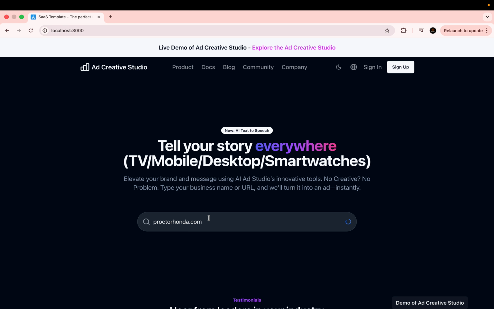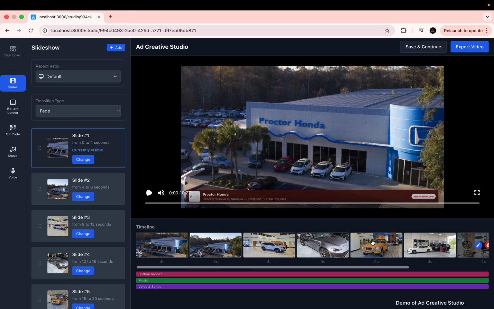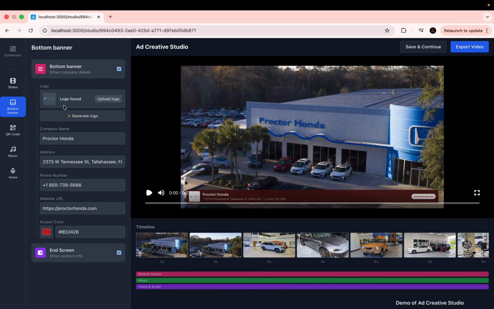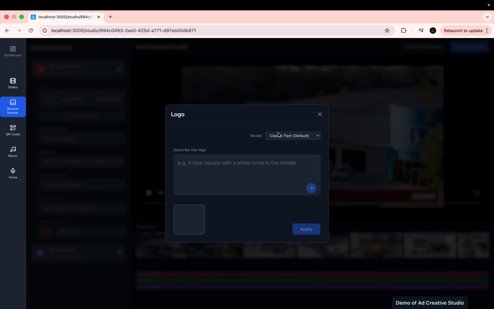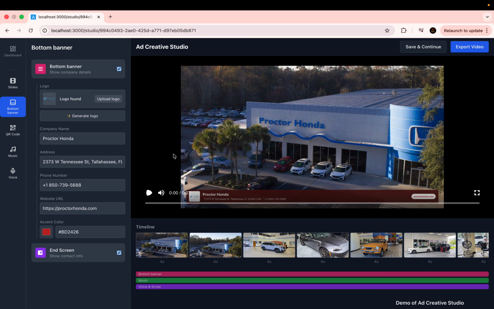As you can see, we have fetched all this different data from their website. If we want to see what all information is there, we can click on the bottom banner here. We see that we have already found a logo from their site. If the logo is not found, we have support for AI logo generation, where we can create a high quality logo by describing which type of logo we want for that business. For now, since we have a logo already, we will go ahead and show you the major features which are supported.